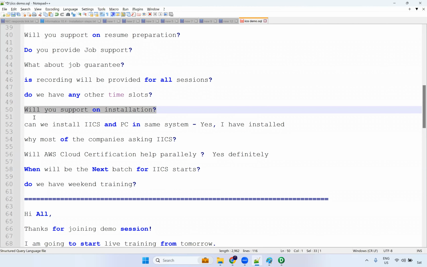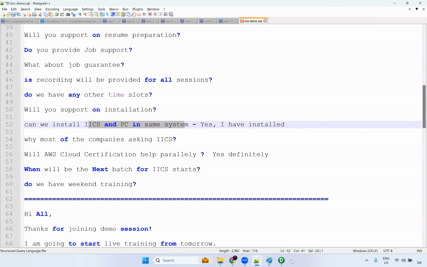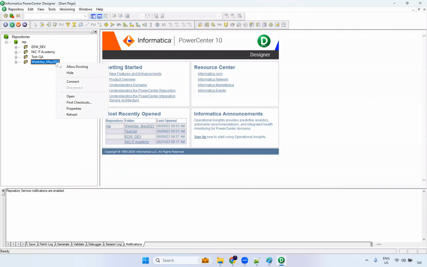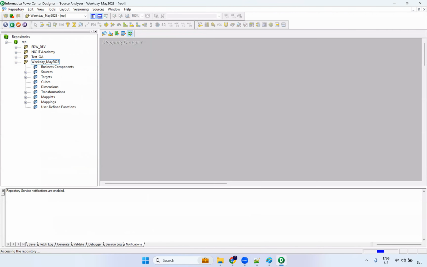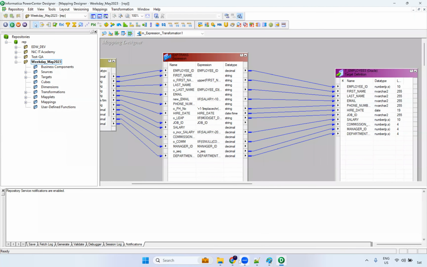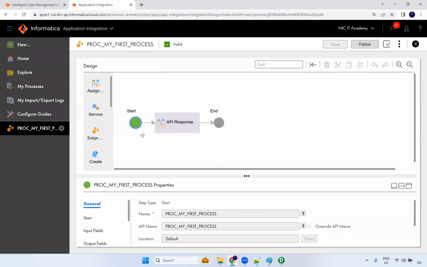Okay. And will you support on installation? Yes, we will see the installation and everything. So can we install IICS and PowerCenter on the same machine? Yes, we can install it. I have already installed. You can see here Informatica PowerCenter I have installed, and I am already working on this IICS as well, right?